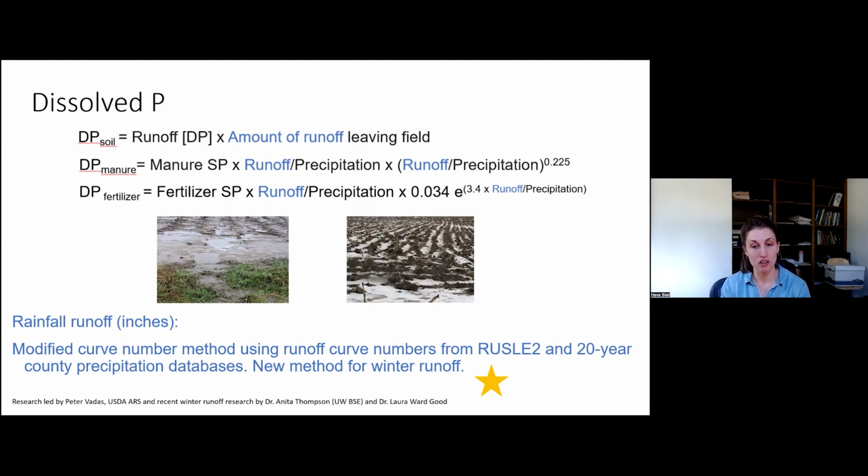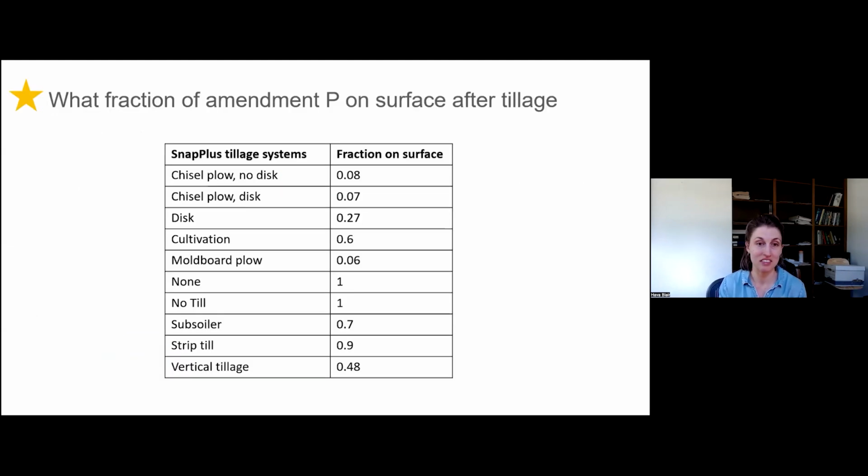We get to this point of calculating runoff using a method called the curve number method. And again, we're using precipitation data that's average for each county across 20 years. And that's what allows us to make these estimates for how much phosphorus might be leaving the field, combined with what we know about manure applications. So how much manure went out, how much fertilizer went out, and we can calculate the amount of phosphorus based on that. And the star is there because we have a new method for calculating winter runoff, and that's part of the recent updates to SNAP-Plus.